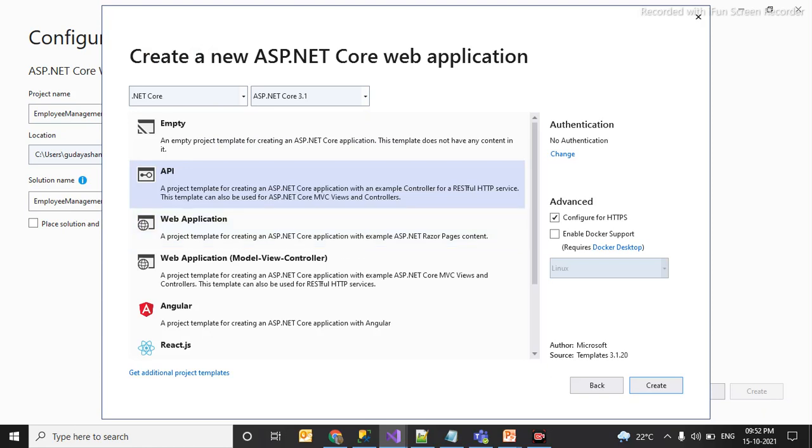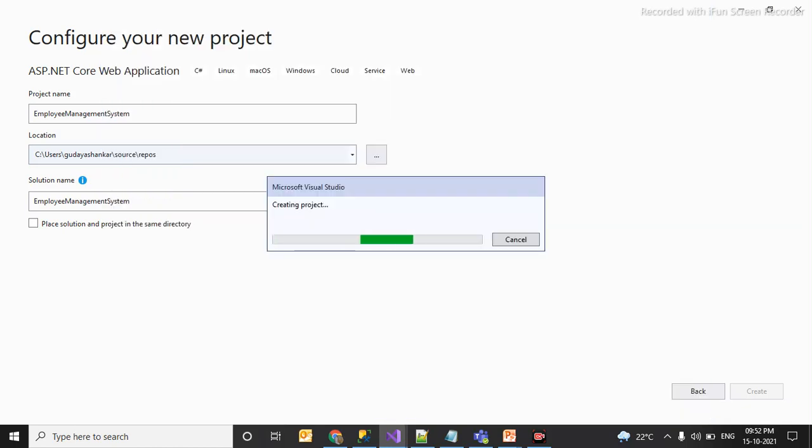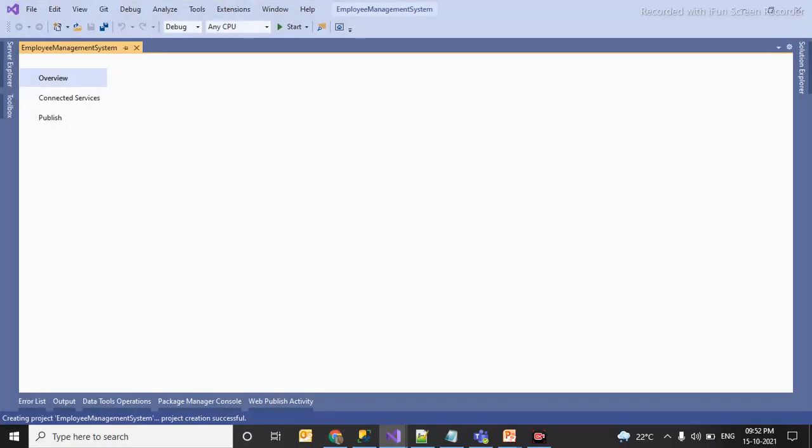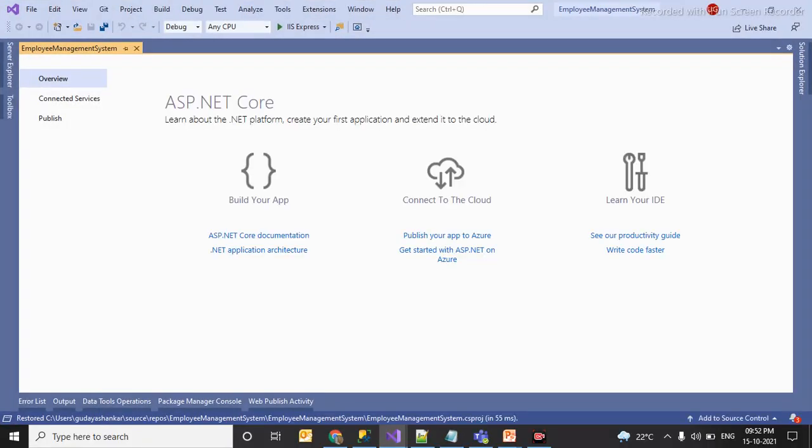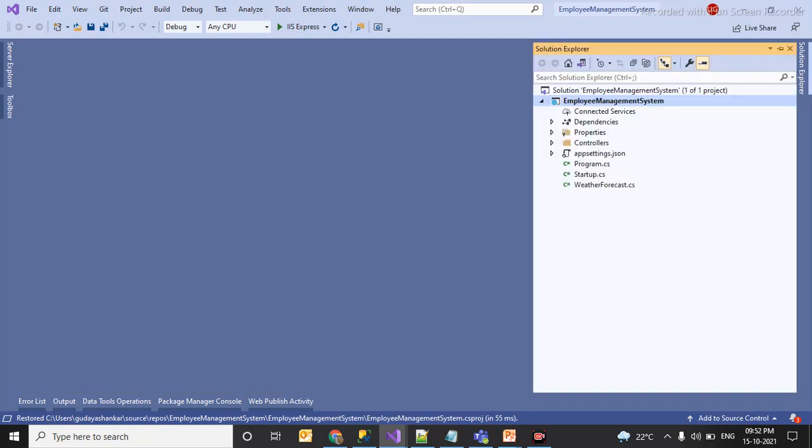Here I will be selecting the API template, and configure for HTTPS is not required since we are using localhost. You can see the template is 3.1.20, and we still have an option to select 5.0, but I will go with the 3.1 version. So let's create the project. Visual Studio has created a project for us. In this tutorial I will be using the code first approach.